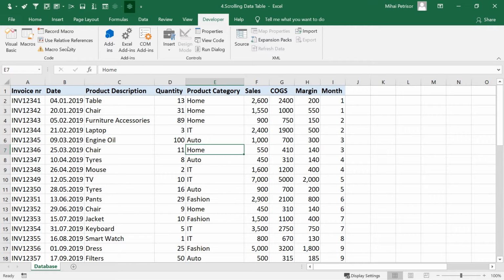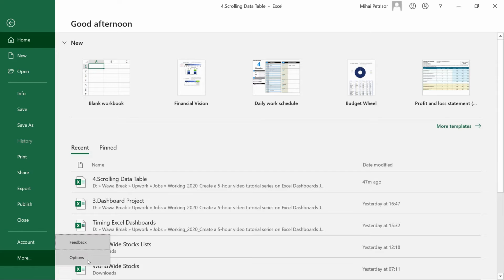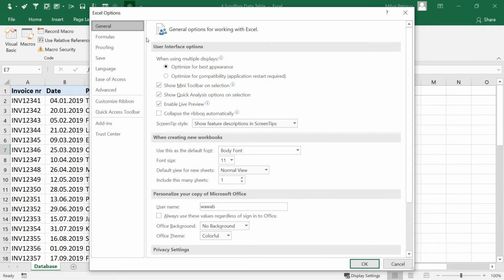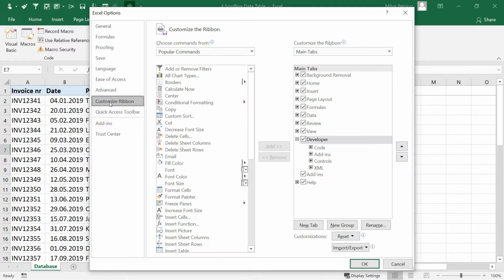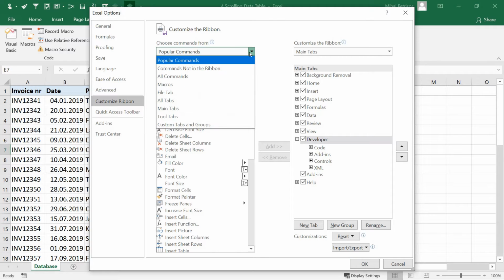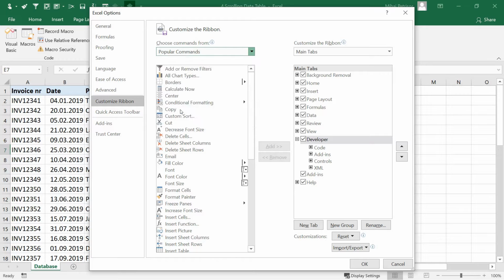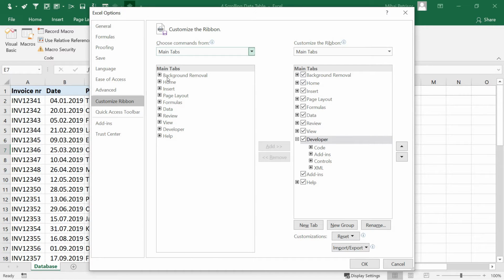First, you must go to File, Options, and here you have the Customize Ribbon tab. If you take a look in that tab, you will find the Choose Commands field, and here you have a drop-down menu, and you can choose Main Tabs. Here we will find all the main tabs, including the Developer one.